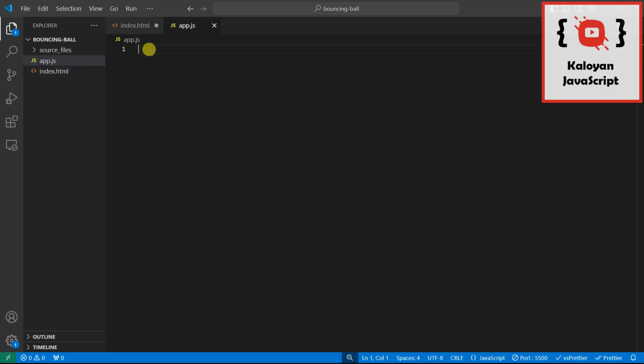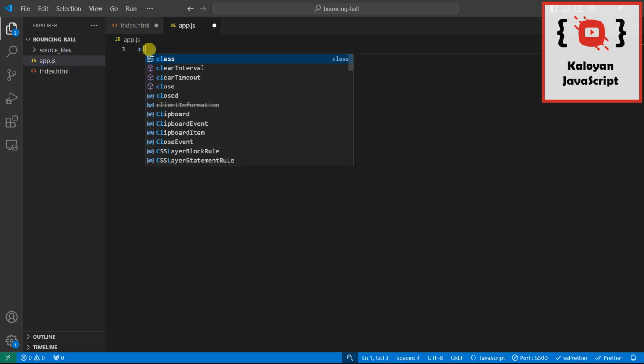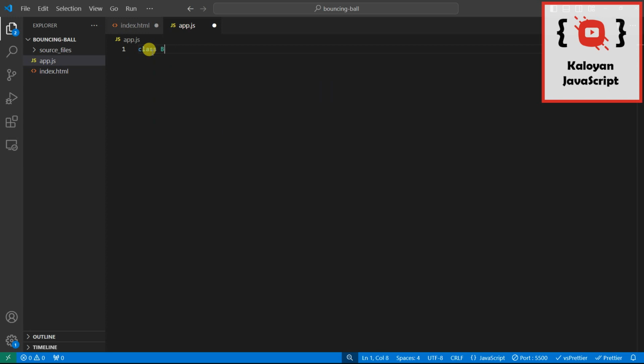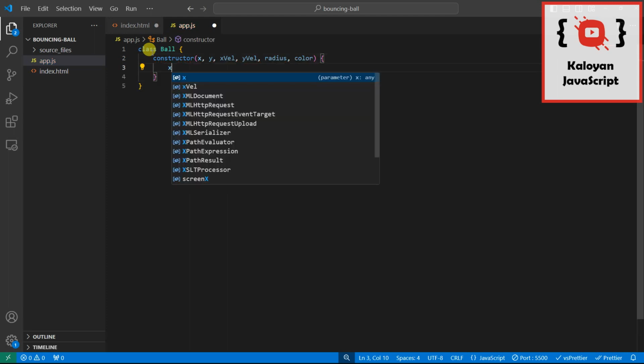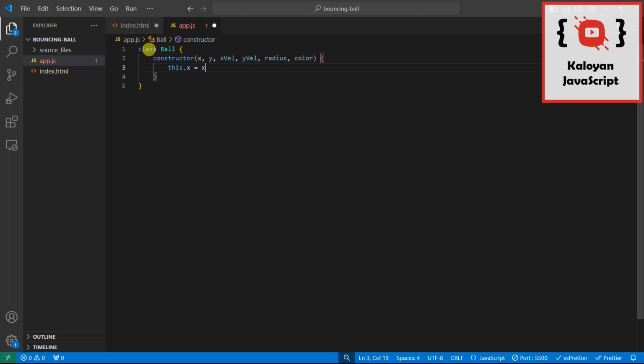So this is app.js. And here we are going to need two classes. The first one is the ball. So let's create it. Ball, and its constructor takes only 6 parameters. They are x, y, x velocity, y velocity, radius, and color. This is the class of our ball naturally. And here we just go this.x equals x. And we do the very same for all the other parameters.